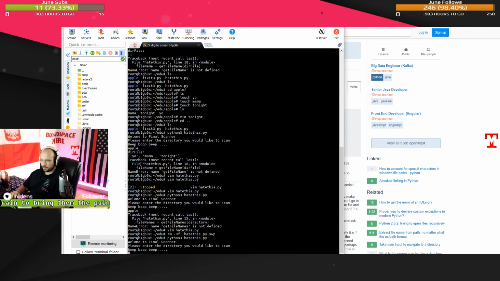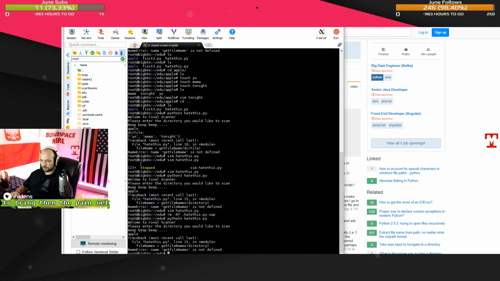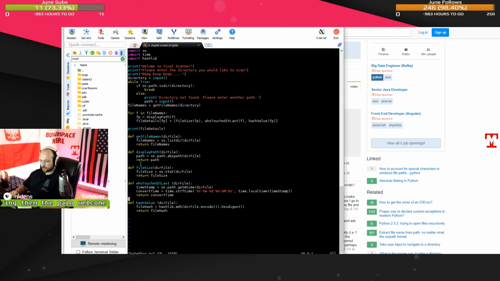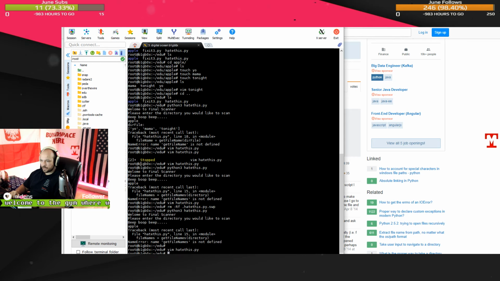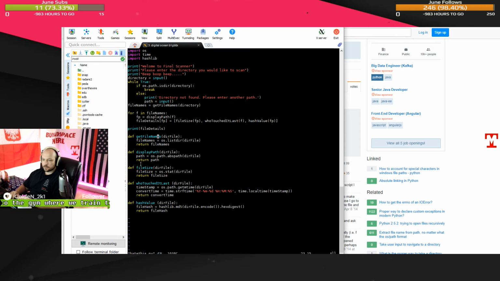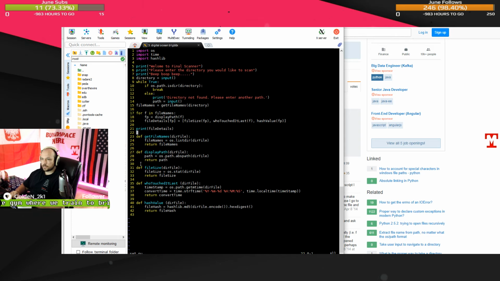Where is it? Apple. Yeah, it's the same thing as before for you. Get file names is not defined. Or did it say get file name? Get file names, on line 15. Set number, line 15. Get file names.